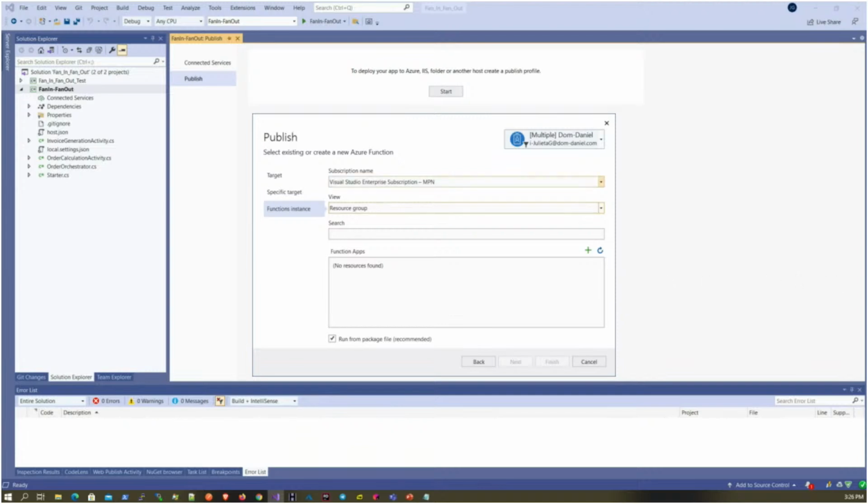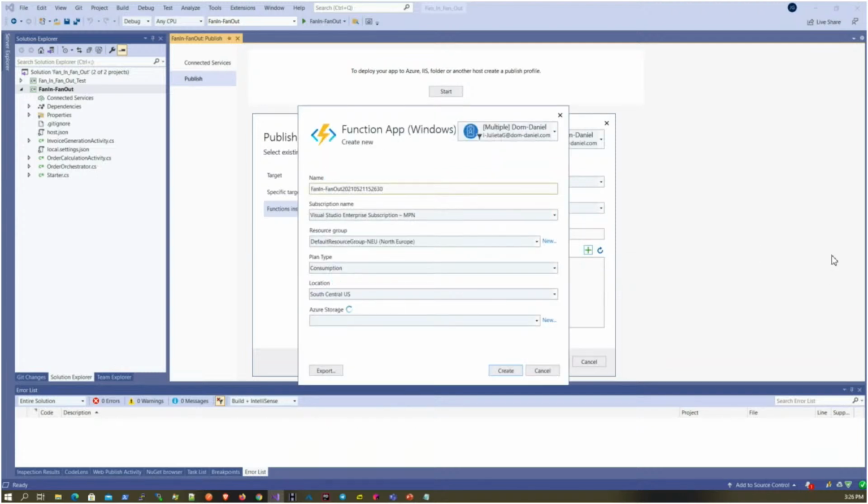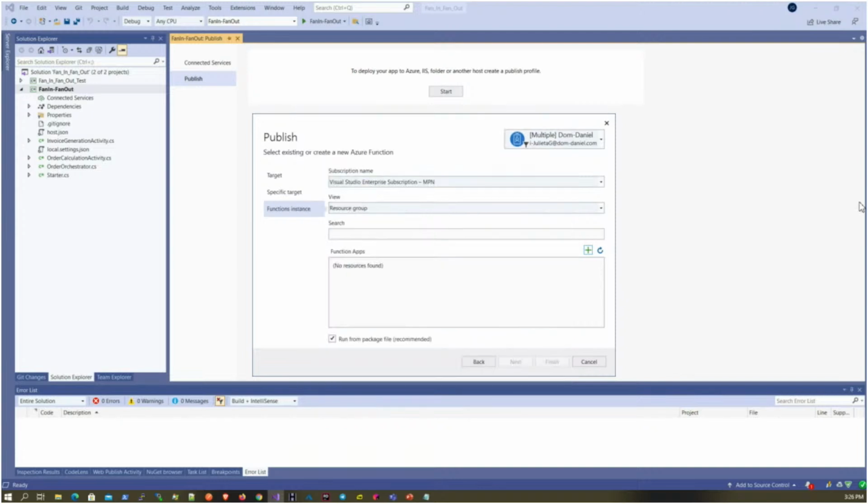So let's first of all go and create the function app. We can do it from here, but let's go to the Azure portal and do it from there.